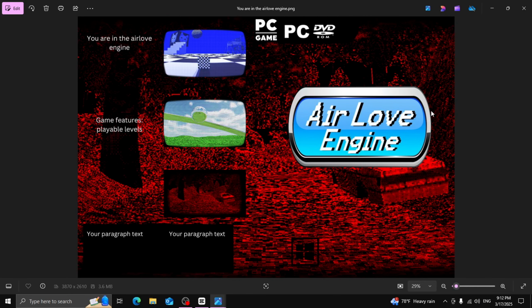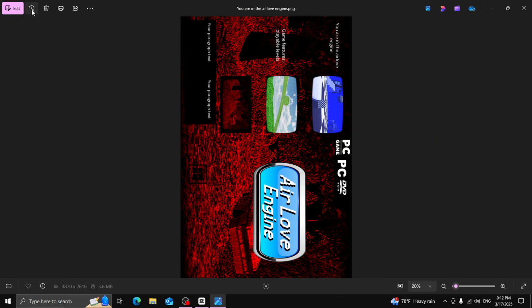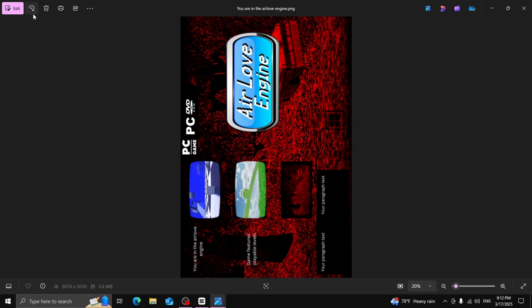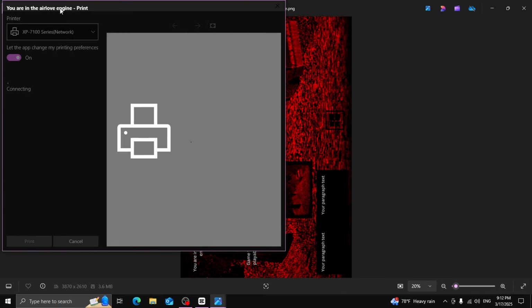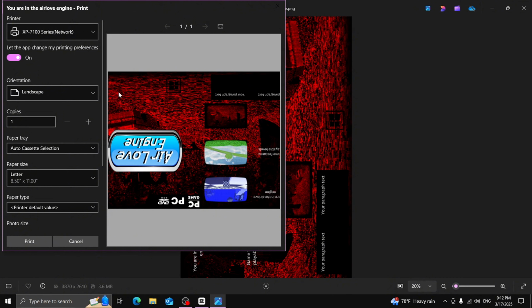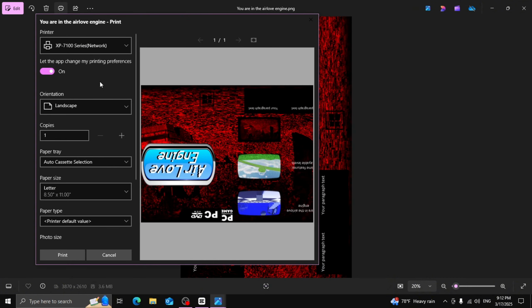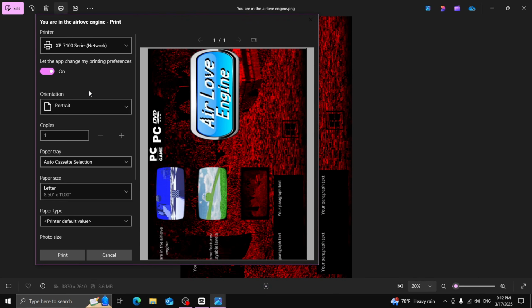You are almost ready to print this off. The image that you just resized, open it up in your Photos application, and then you're going to rotate this like this. Make sure it's in portrait mode. You're going to click the print button. And this is extremely important. You're going to do portrait.